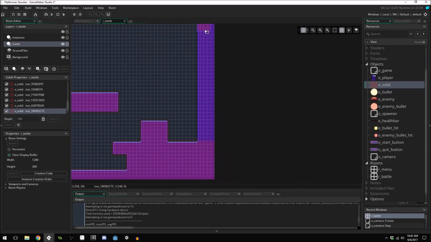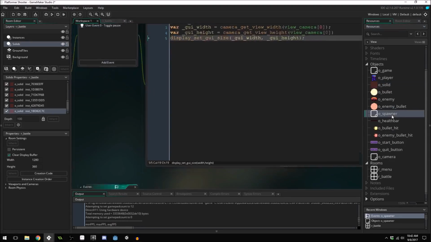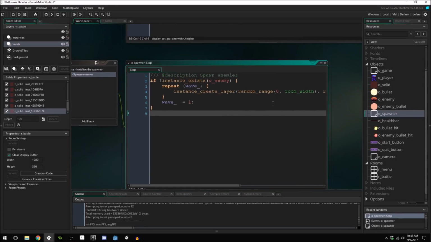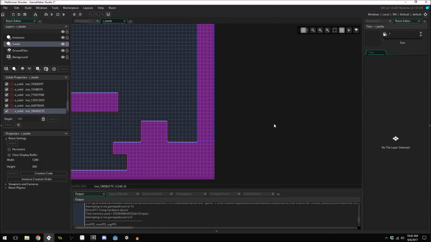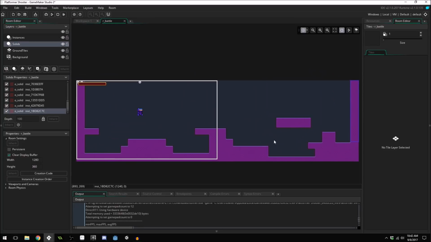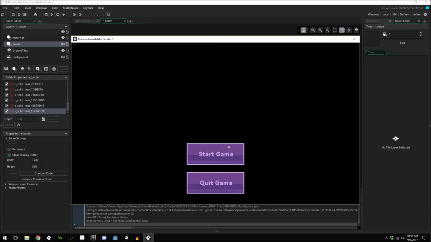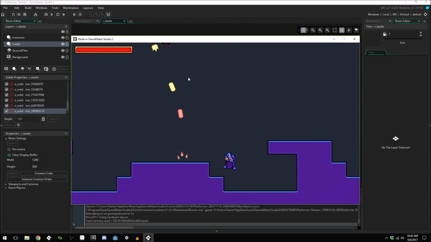Now if I remember, our enemy spawner takes the room width. Let's double check that to make sure. Random range, room width, perfect. So now it should actually create enemies the entire width of this room. And this gives our player a little bit more space to move around in.